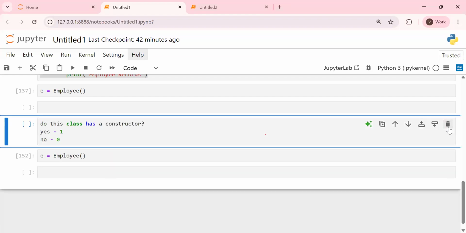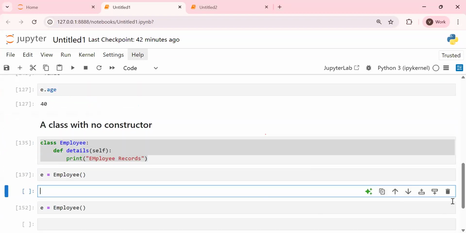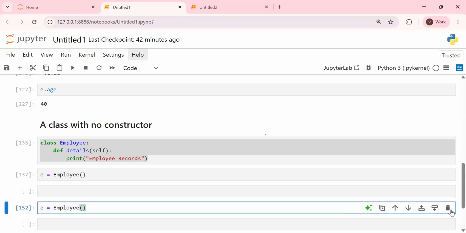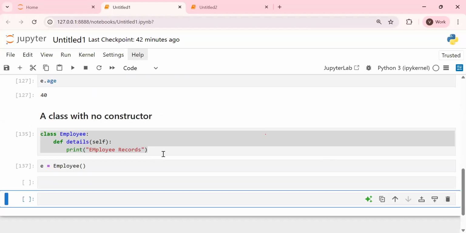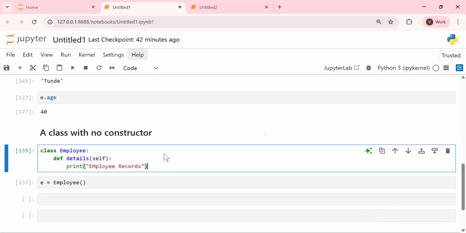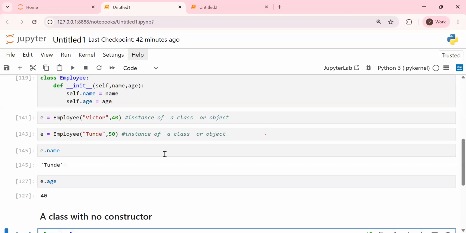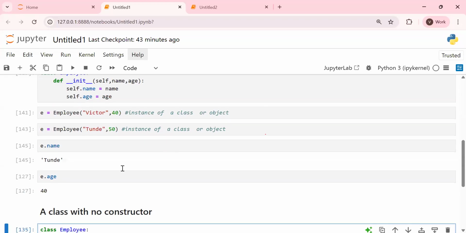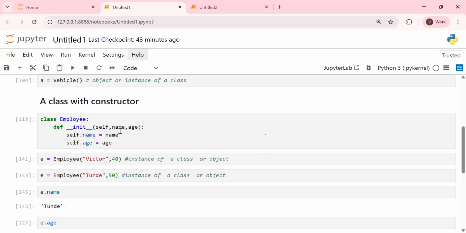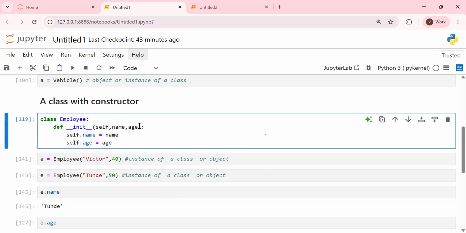Okay. So let me remove this and remove this. So this is the class with the constructor. This is the class with no constructor, right? Now, let me go back to a class with a constructor. You know why we said this is a constructor? There's the underscore in it, which means you're trying to initialize something. So when I want to create the instance of the class, I always have to pass in two values. Why? Because looking at this, I have name and age.